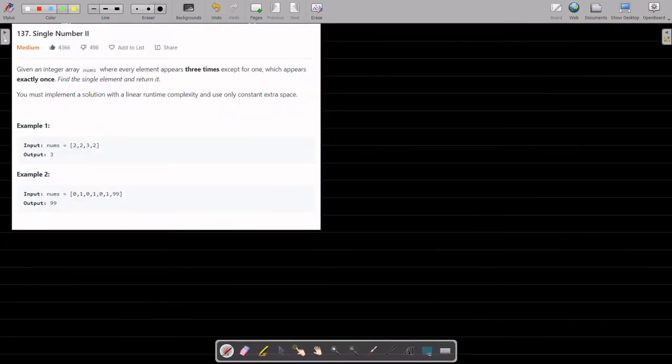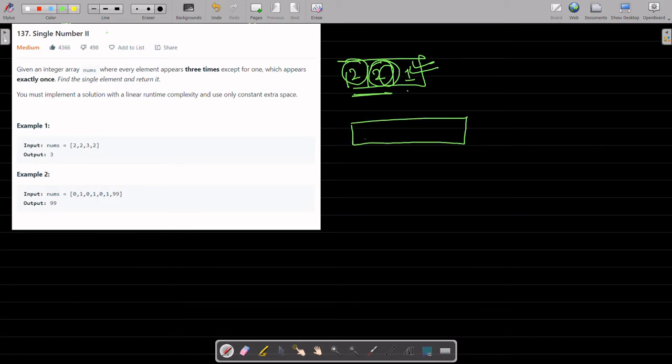Second question is the same, like Single Number 2. What we did was Single Number 1, now we are going to do Single Number 2. In the previous question, each element is given twice, and we have to return 1 since it is unique, but the rest of the elements appear twice. But in Single Number 2 we have to return the single number which appears only once, but the rest of the elements appear thrice.